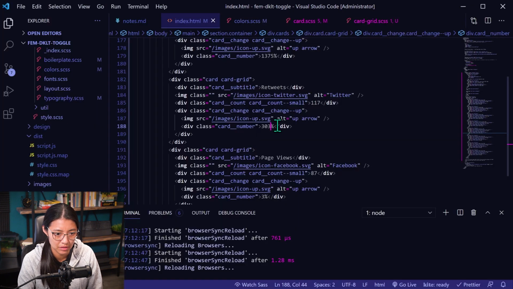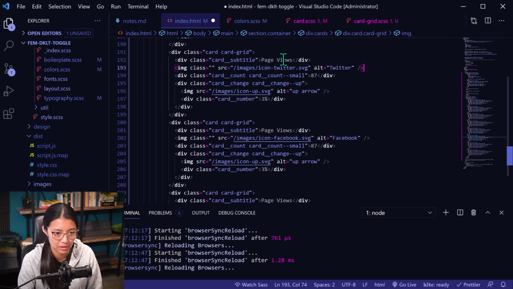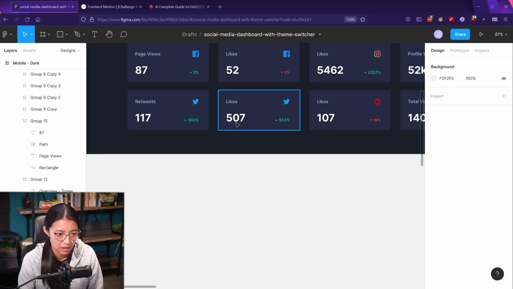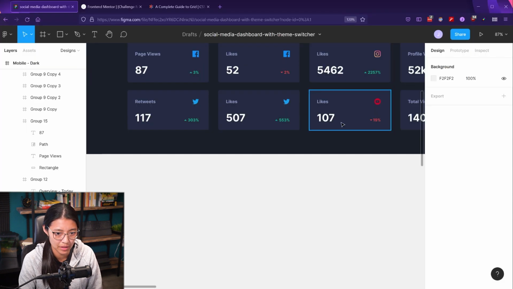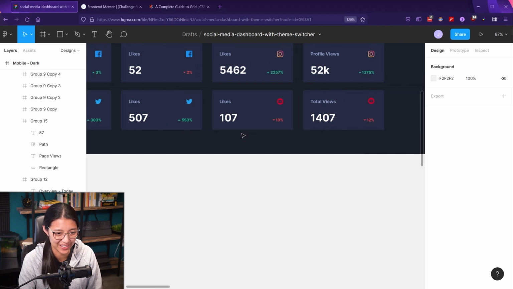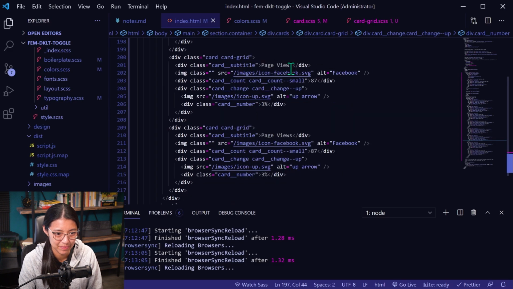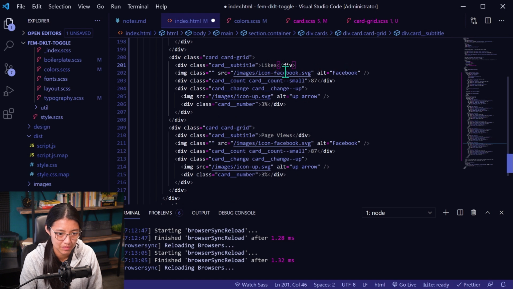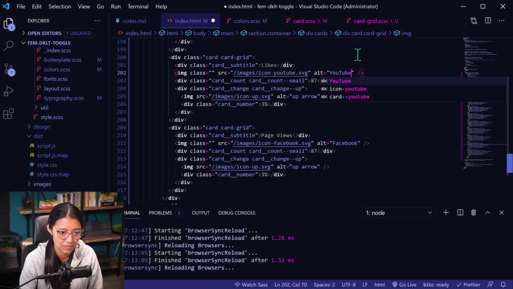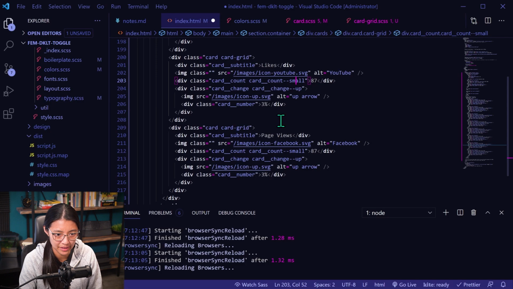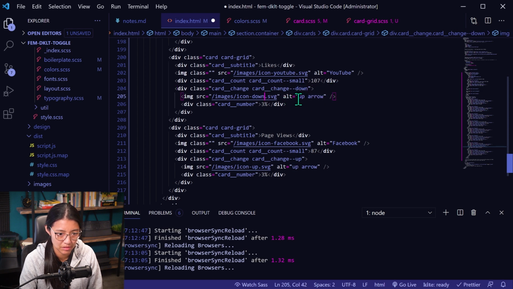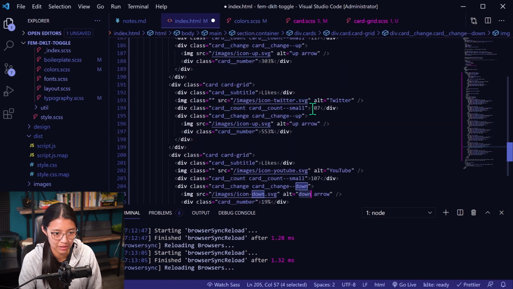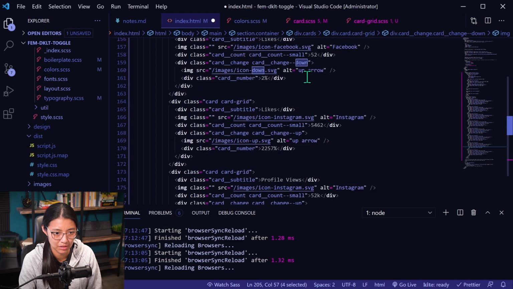Then likes, also for Twitter. 507 and 553. Okay, and then YouTube, ooh, their YouTube's not doing so well. YouTube likes. 107 and down 19. 107 down. What was that? 119. There we go. I think I need to change the down arrow for the other down arrow. The alt text.